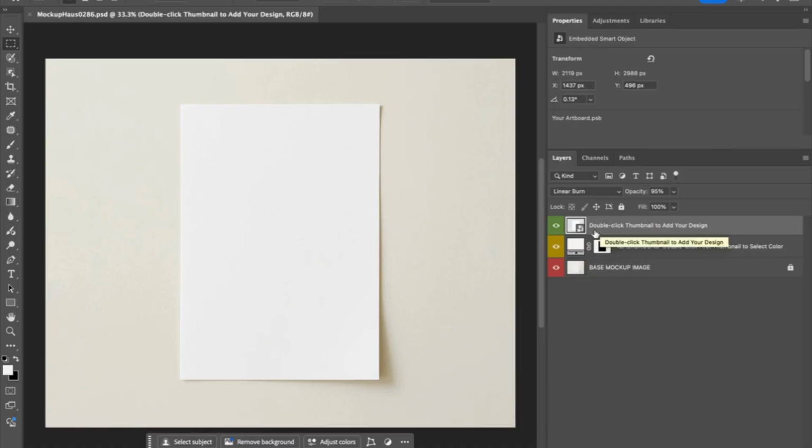The top layer says double click thumbnail to add your design, so we're going to double click this thumbnail. If you ever see two thumbnails, and sometimes the green layers do have two thumbnails, we're never ever going to interact with a second thumbnail. We only ever have to interact with the first thumbnail. This one only has one, but in a case where there's two, it's only ever the first.